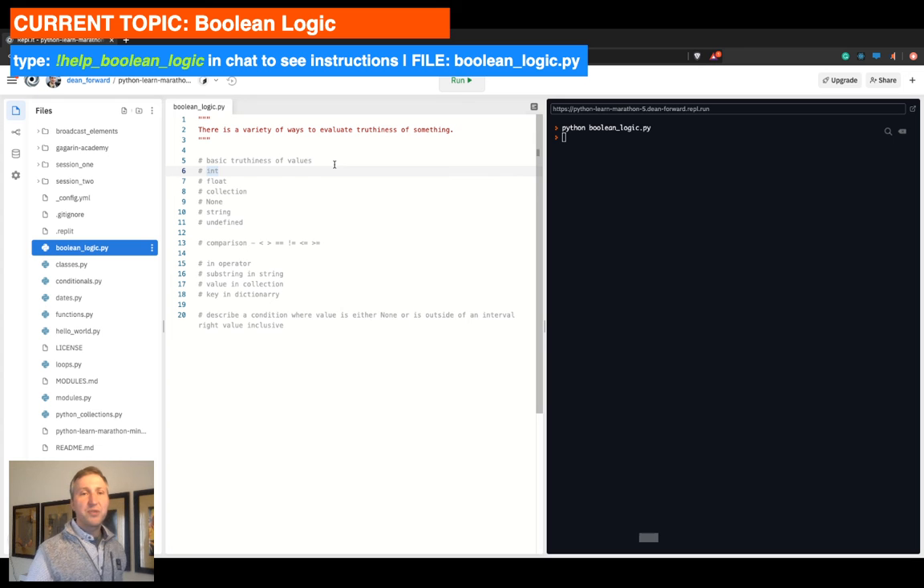So basic truthiness of values, right? Truthiness of values is if I happen to get a value or a type in a particular state, what does that evaluate to? Because that allows us to write a shorter if statement, right? Instead of if blah equal to blah, we can just say if blah, right? Let's get to what it actually means.